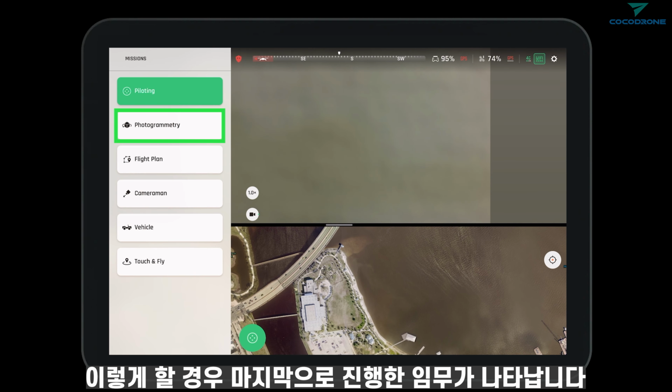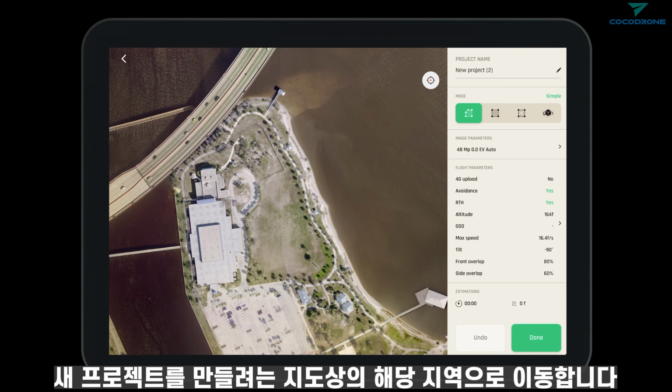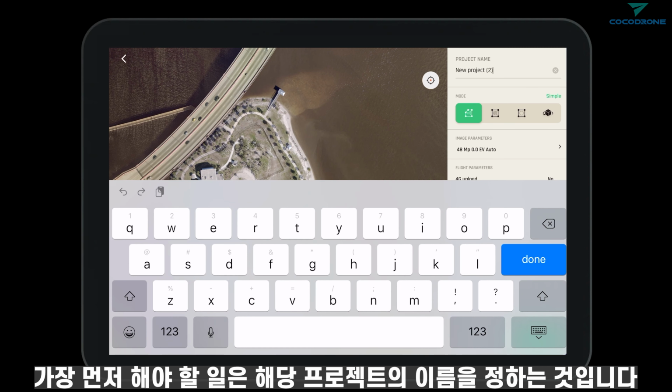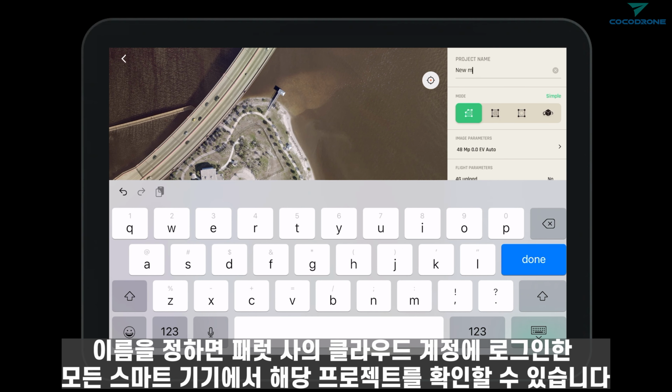This will bring up the last mission that we have created. Now let's create a new photogrammetry project. Open projects and select new. Navigate to the area where you'd like to create a new project. The first thing you should do is name the project. Naming this project will help us locate it across all of our devices logged into our Parrot Cloud account.